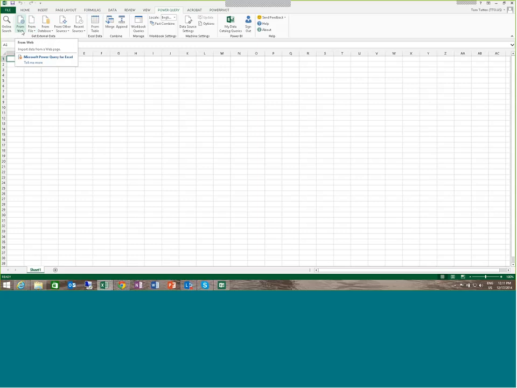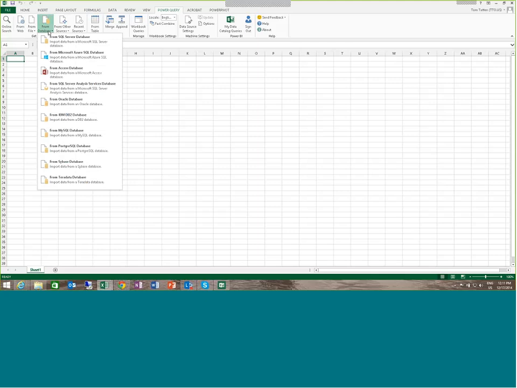You can, if you know that you have data on a website, you can access it from here. If you'd like to access files that are on your computer, you can access Excel, CSVs, XMLs, text files. And then you have your database connections. So you can connect straight to a SQL Server database. So for example, if you've got ERP and CRM in your environment and you want to be able to access directly to the SQL database, you can do that here.